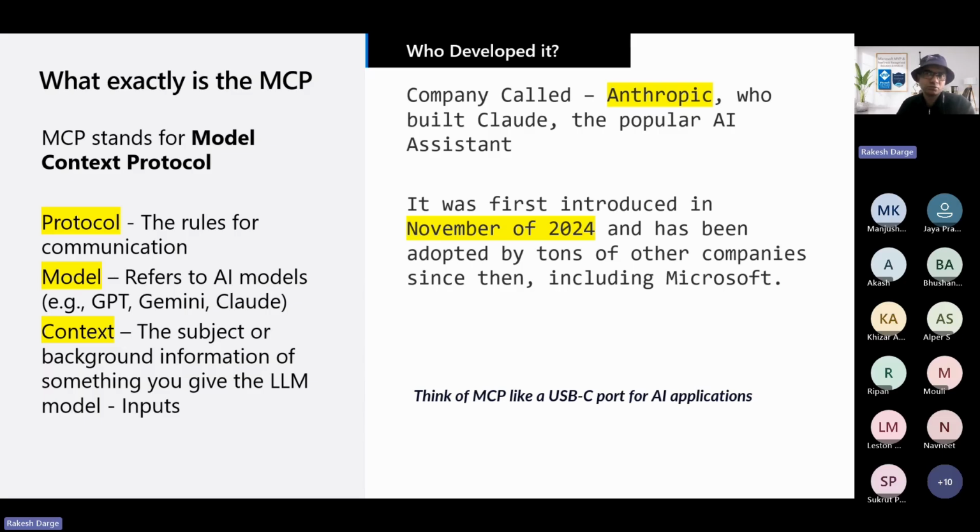Think about a scenario: you are using your laptop and you want to read something from your hard disk, back in the days of maybe 2000 or 2005. Nowadays, we often use cloud services from Google, or maybe OneDrive from Microsoft, right? So you can think of MCP as your USB-C port, where you connect to your AI applications.